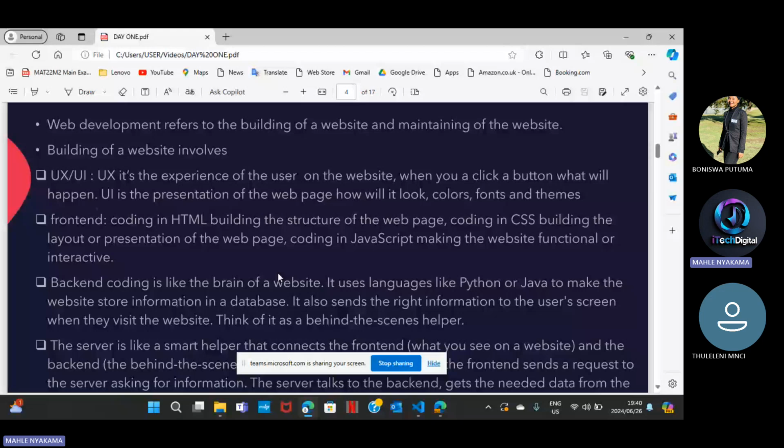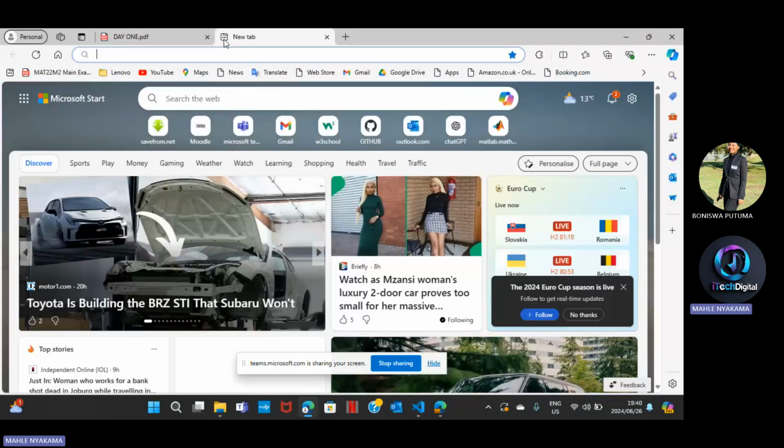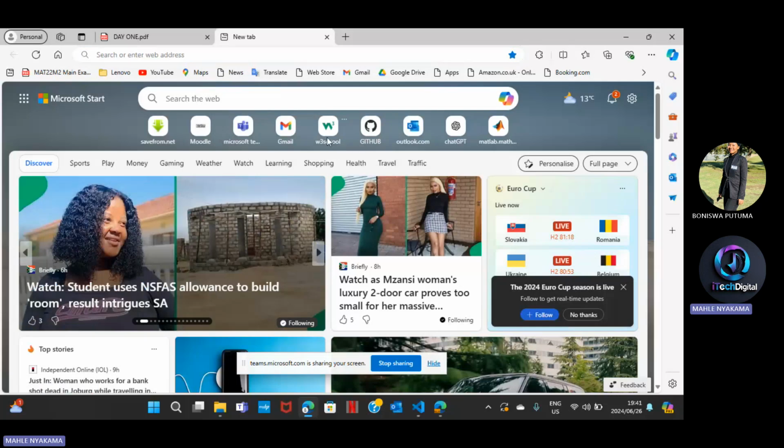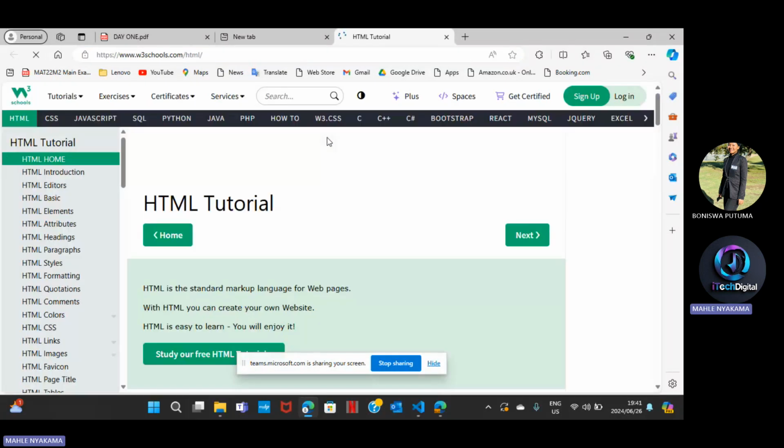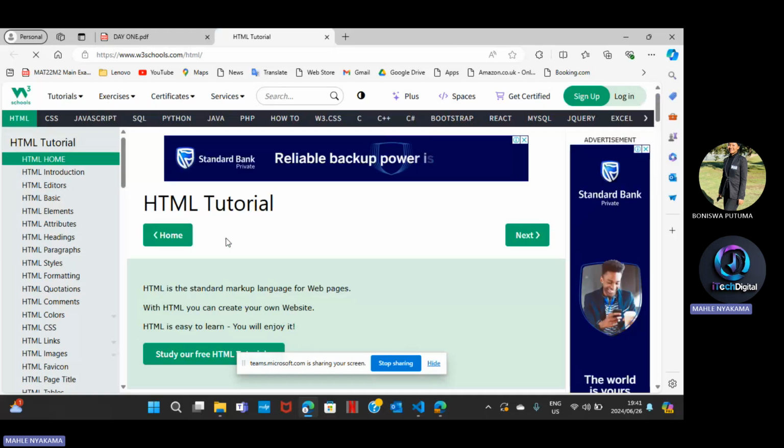So UX is user experience, the experience of a user when using that web page. For instance, let me choose any site. Let me choose this site. This is Trace School. This is another site for learning. You come to this site to learn.